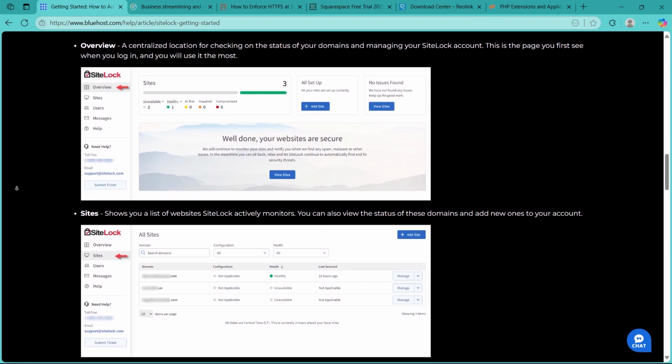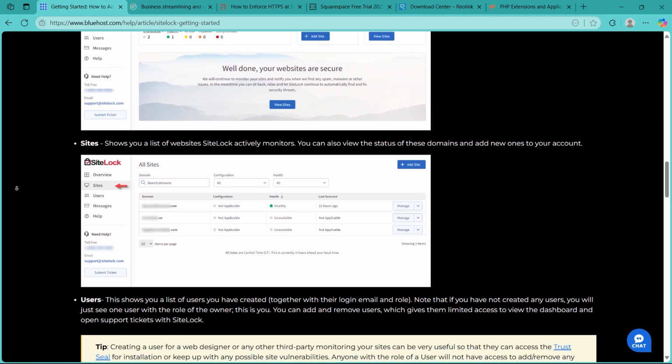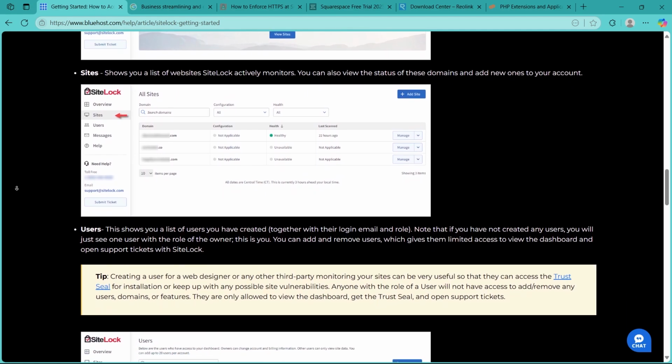SiteLock gives you Trust Badge to display on your website. You can find the badge code in the dashboard. Add this to your site's footer to show visitors your website is protected.